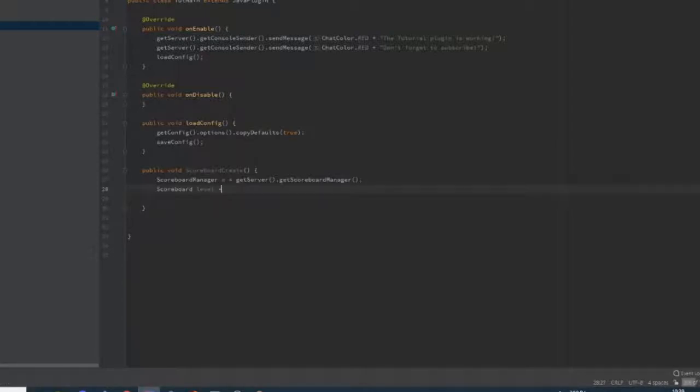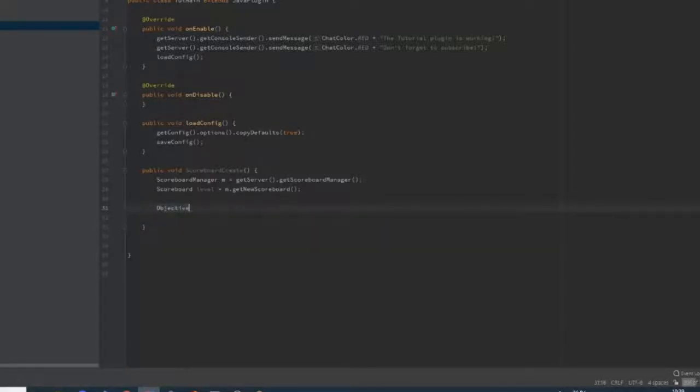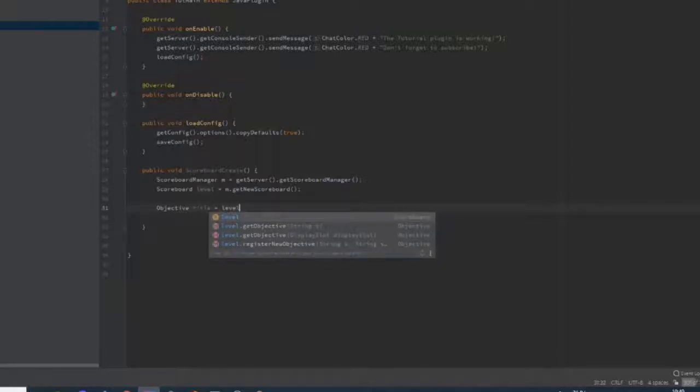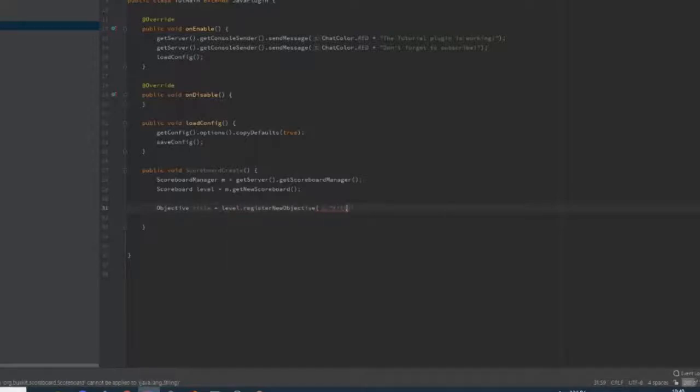Level is equal to m.getNewScoreboard(). Now, first of all, we have to create an objective because it is required. So, for example, what is our title going to be? Let's just call it objective title is equal to level dot, I think it's registerNewObjective. I'm going to call it title, and inside I just put dummy, so it's a bit more configurable. Put whatever you want, but I'm going to put dummy in it.